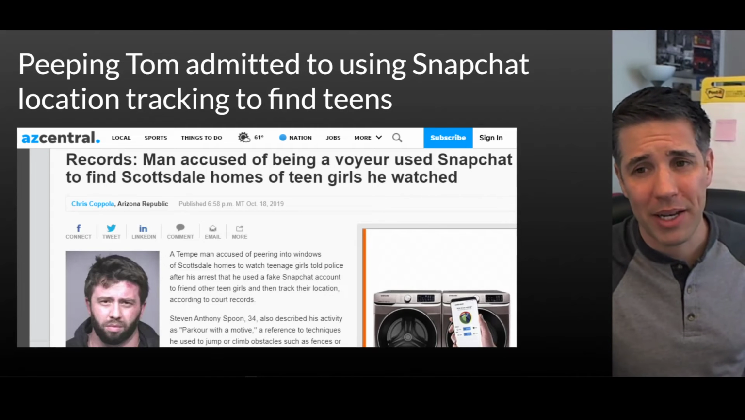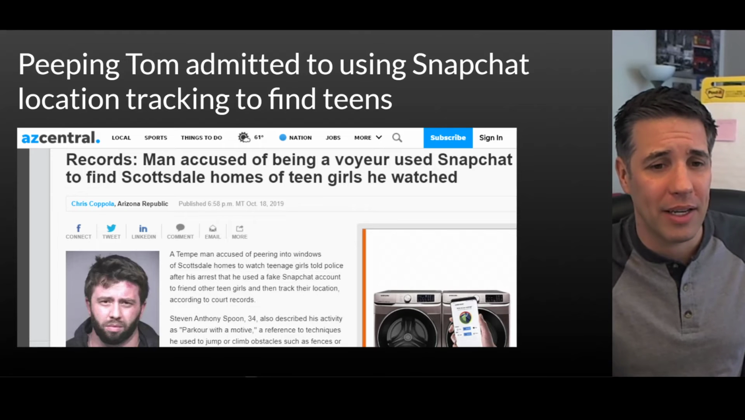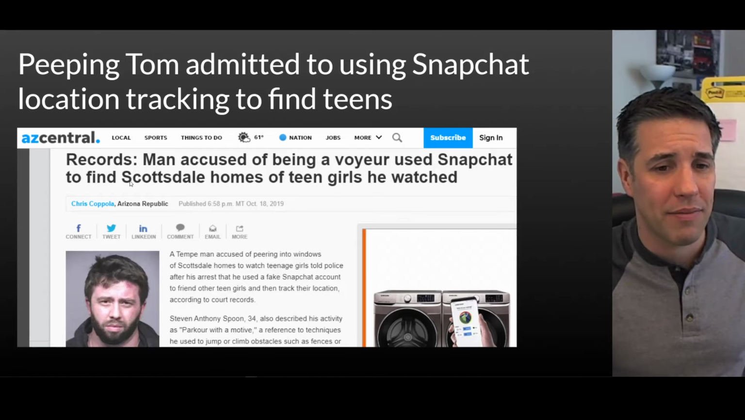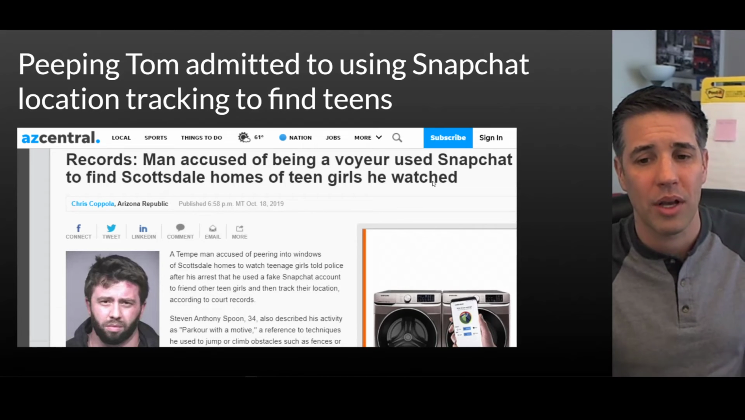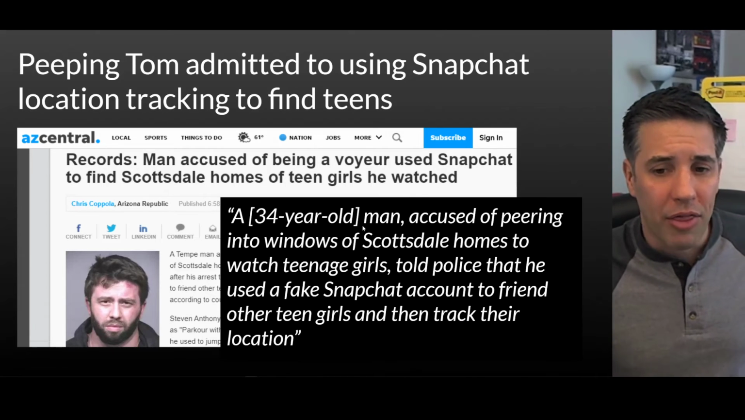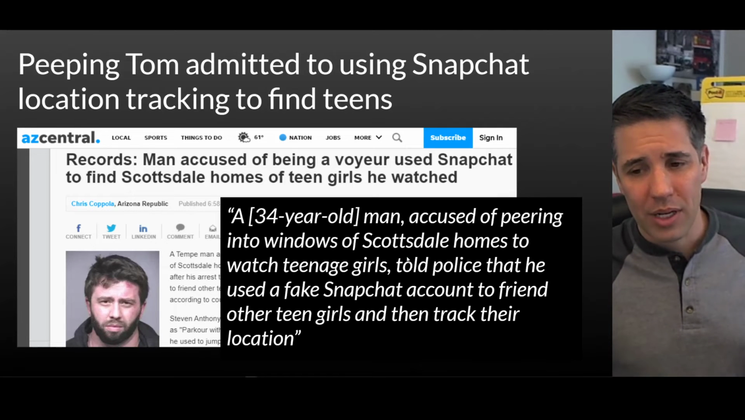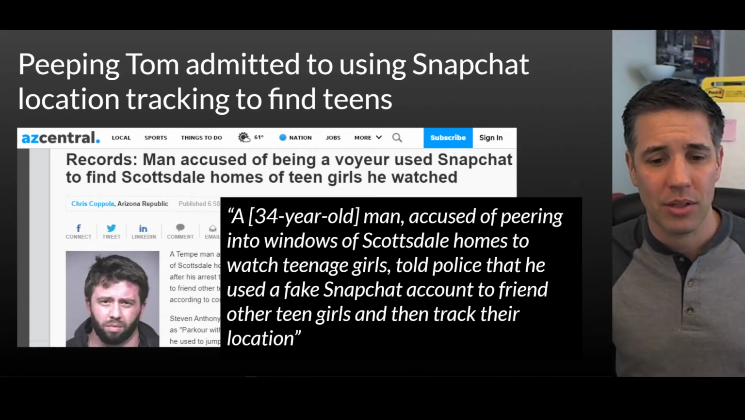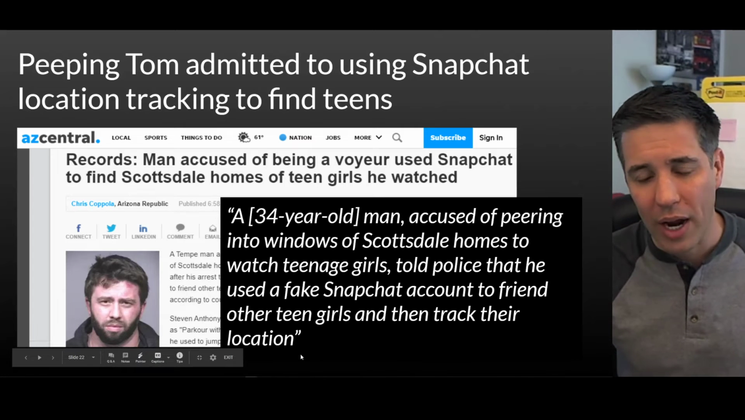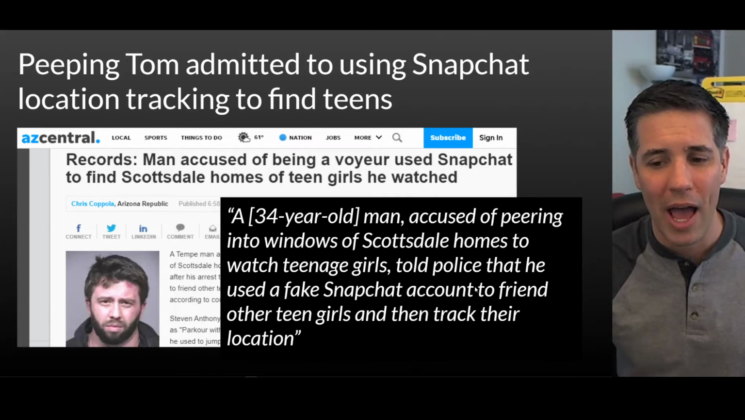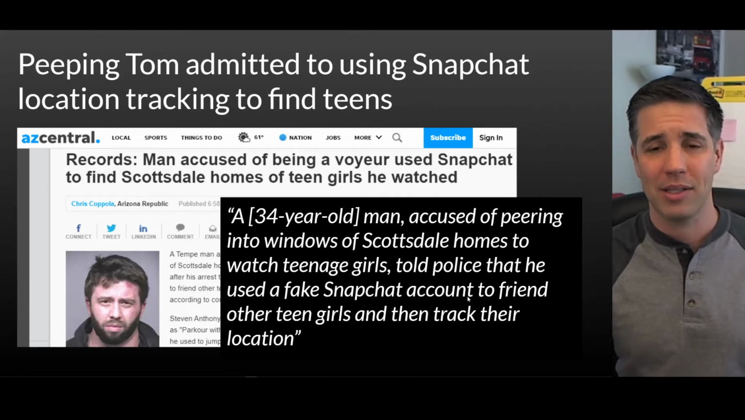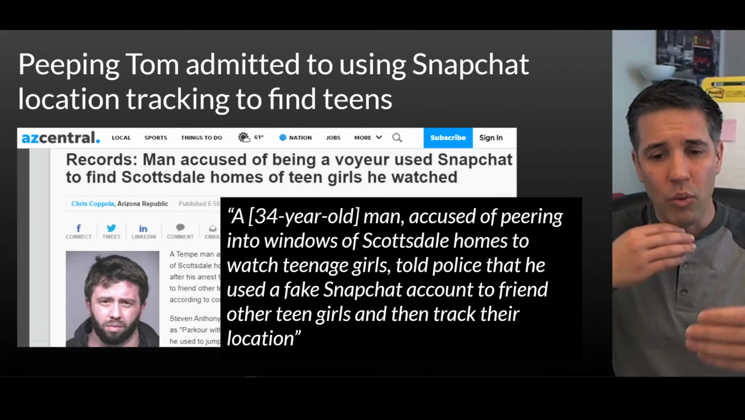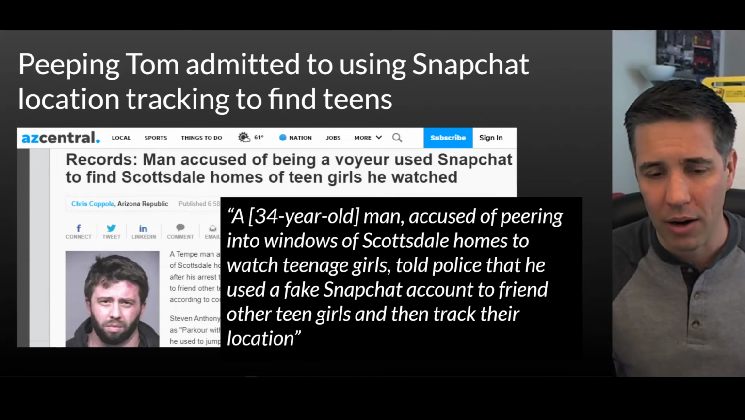Now, a Peeping Tom admitted to using Snapchat location tracking to find teens. A man was accused of being a voyeur, used Snapchat to find the Scottsdale homes of teen girls that he watched. A 34-year-old man accused of peering into windows of Scottsdale homes to watch teenage girls told police that he used fake Snapchat accounts to friend other teen girls and track their location. Notice how I put the S on the end of accounts. That's because they don't just use one, they have multiple of these. And they're running a ring of this, and that's where you've got to be careful.